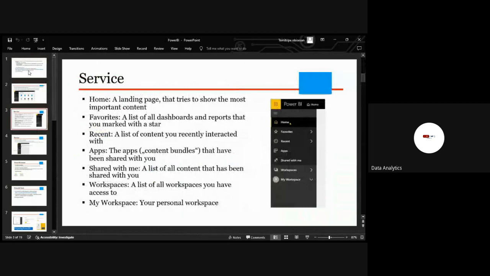I've explained all this. Now if you've opened your Power BI, you will see this Home part. It's quite similar to Excel. We have favorites. You might decide to favorite some of the files you've worked on. Recent contains the list of files you recently interacted with. We have hubs that can be shared with you. We have workspaces.